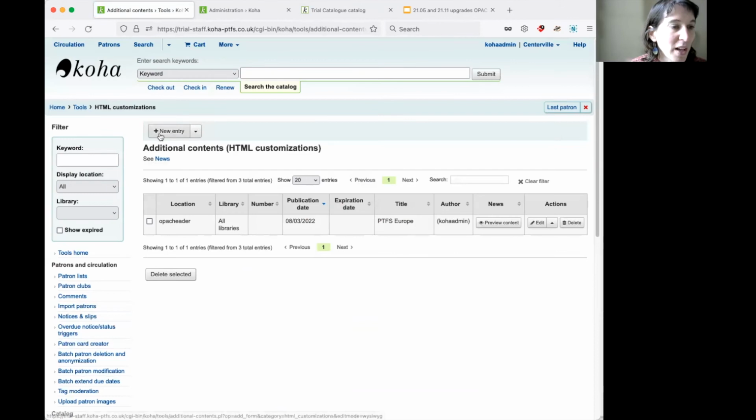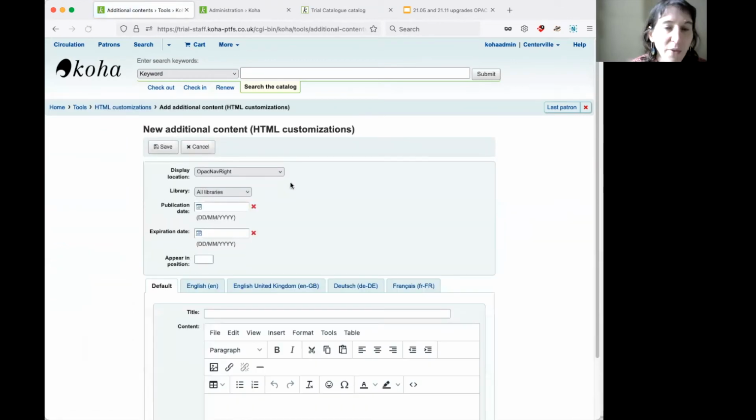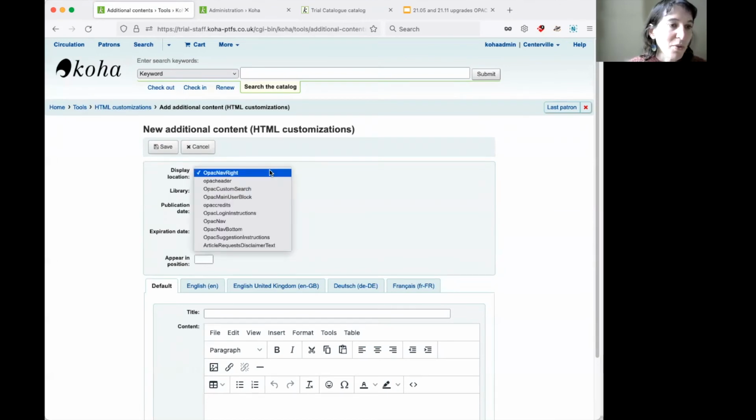If I create a new entry, let's have a look at all the options. So there's my OPAC nav, right? So the navigation section that I mentioned before, the OPAC header that I've got already. My OPAC main user block is there. I can also create custom text for the OPAC login instructions. So to help users if they need additional information at that point when they log into their account.